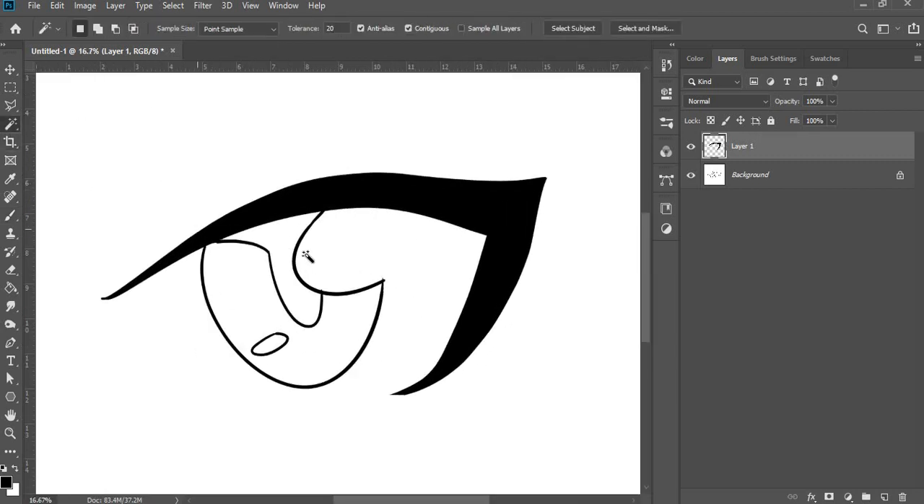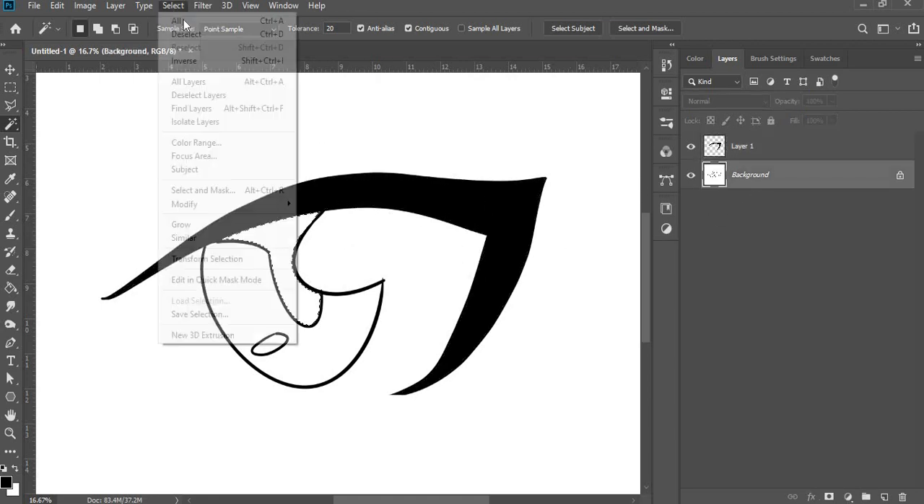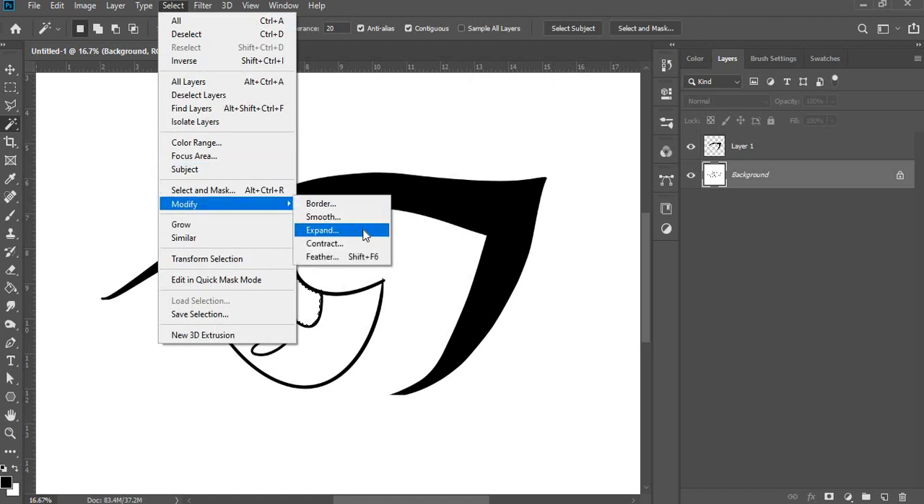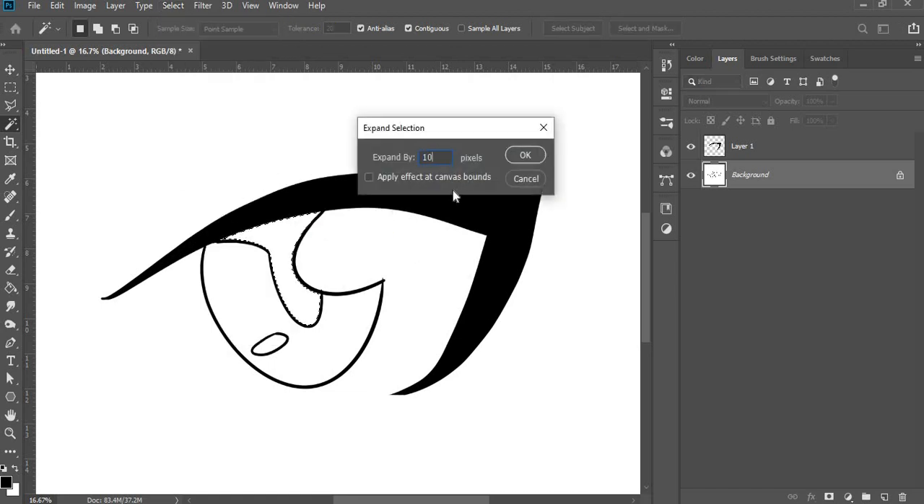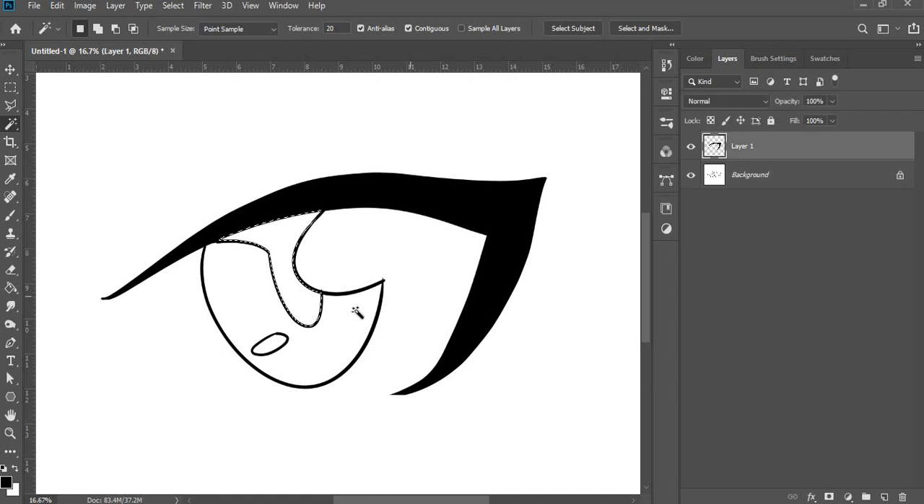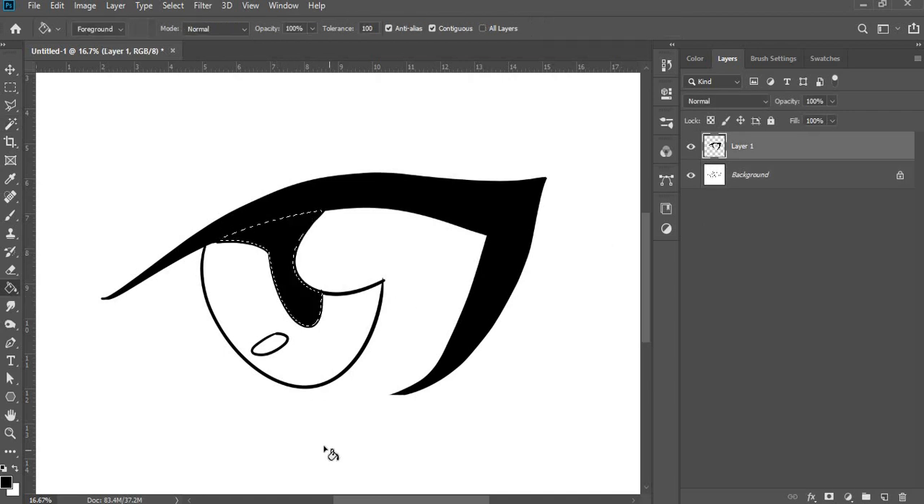I also wanted to do that here. Oops. Need to be on this one. Select, Modify, Expand. And you come up here, G, and fill in. And there you go. That's the start of my eye that I'm doing.